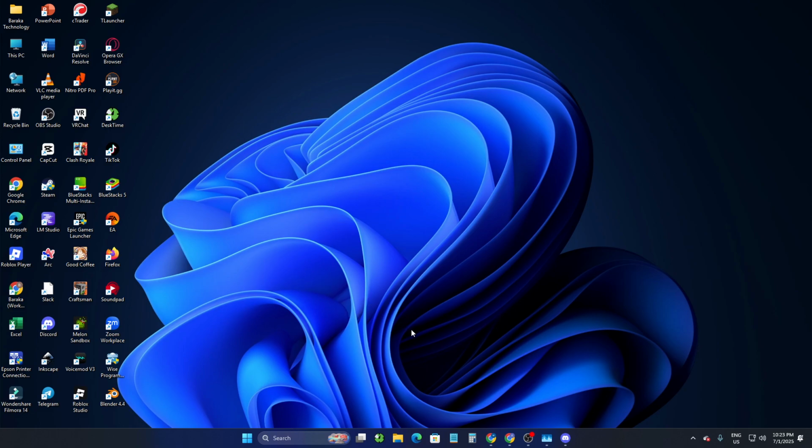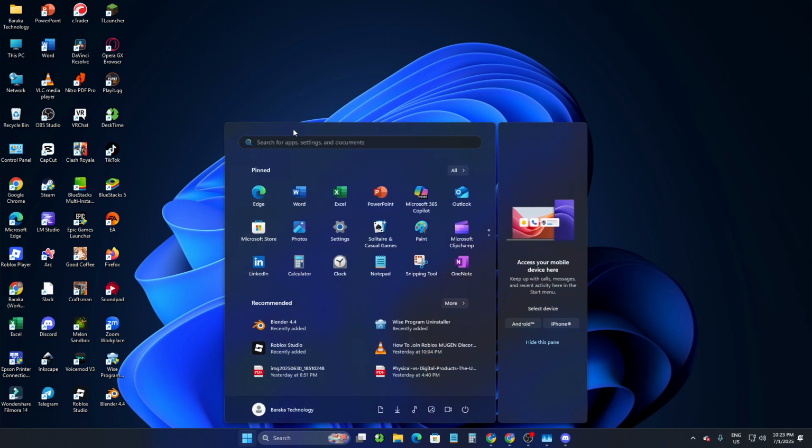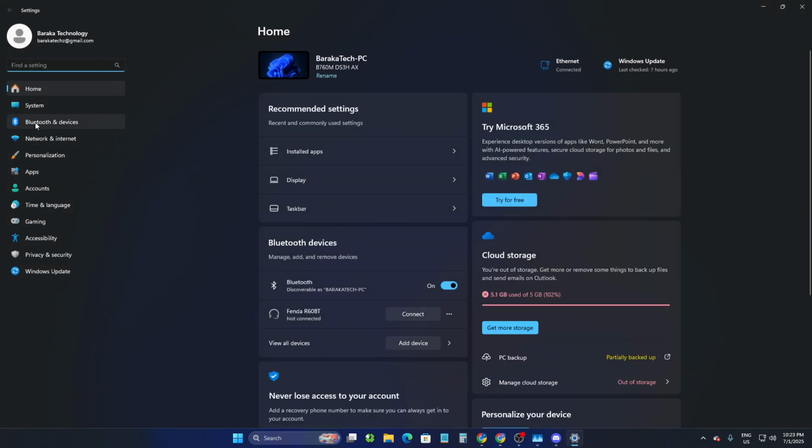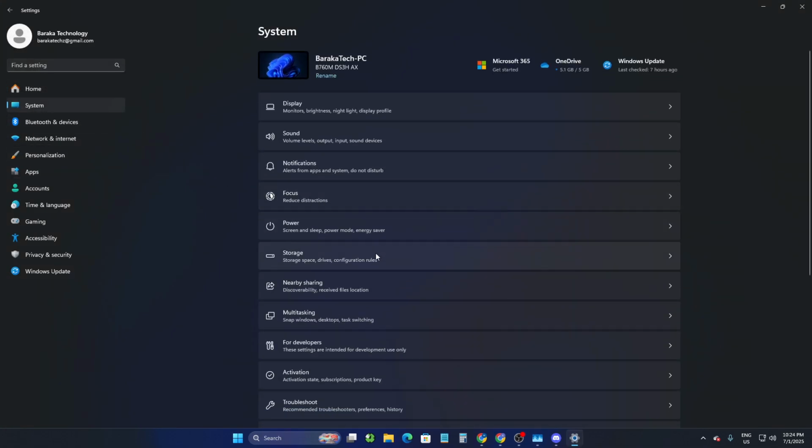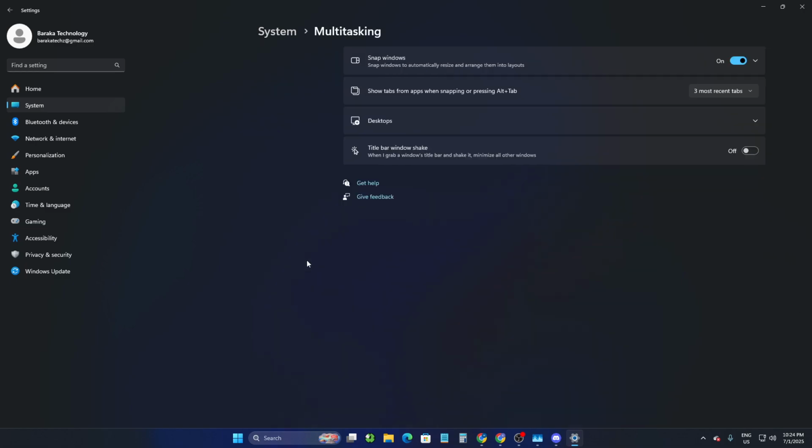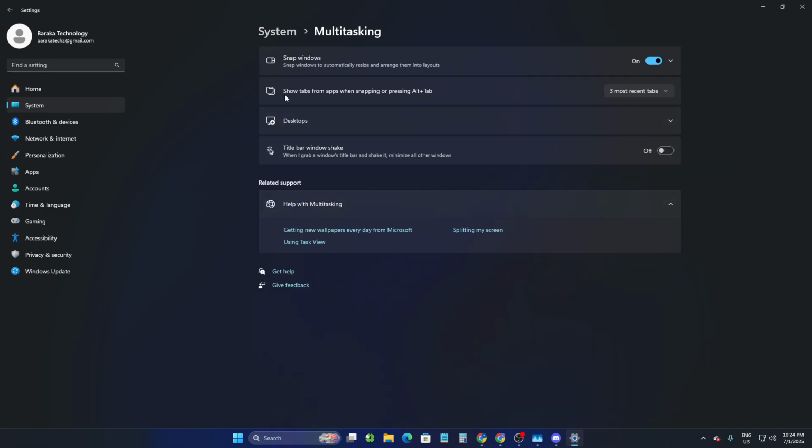If this issue persists, then you can simply click on your Windows icon here and go to the settings. When you are in settings, you have to simply go to the system. Now scroll down and you can find the multitasking. Now here at the second option, show tabs from apps when snapping or pressing Alt plus Tab, you have to simply click on this drop down and select don't show tabs, or you can select it here. So that's how you can do it.